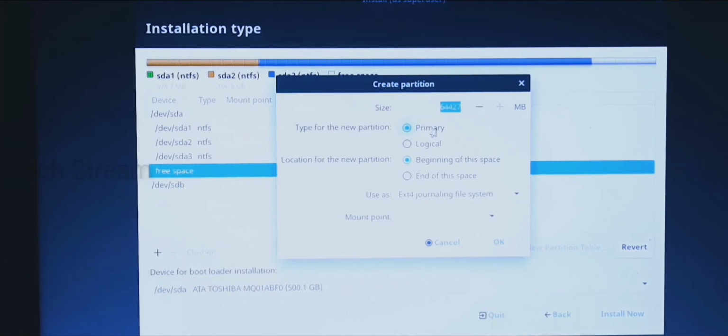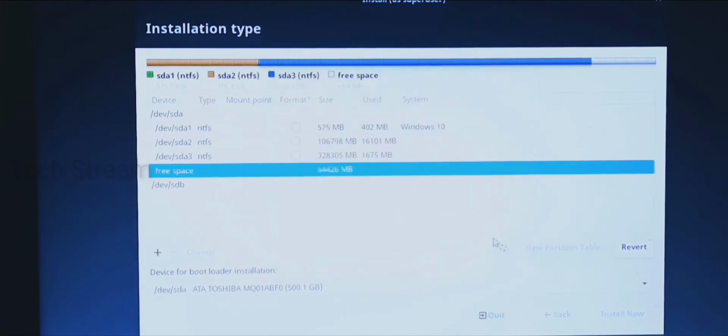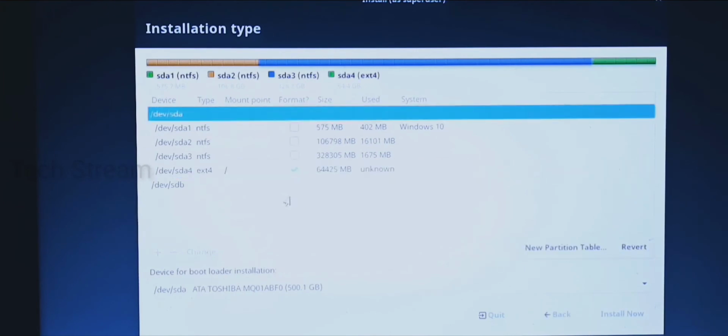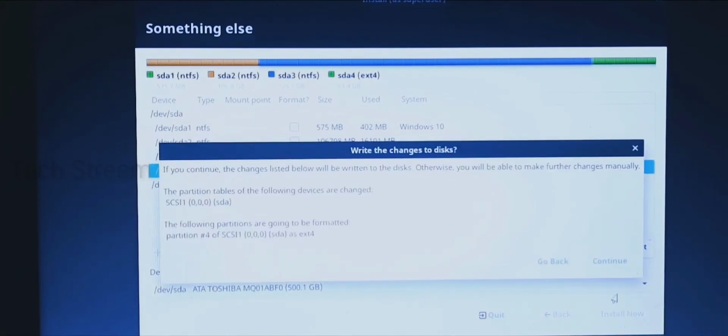Then in the use as option, leave it as ext4 journaling file system. This is the default file system for Linux. Then in mount point, choose / for the root directory. Then click OK. It will format that 60 GB free space with the ext4 journaling file system. Then make sure to choose that partition and click on install now. Then it will pop up to click on continue.